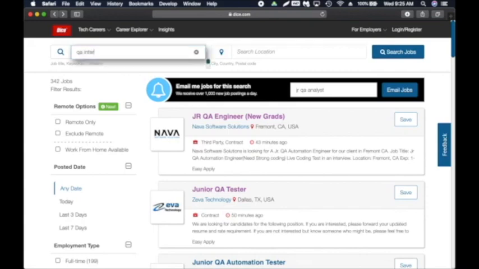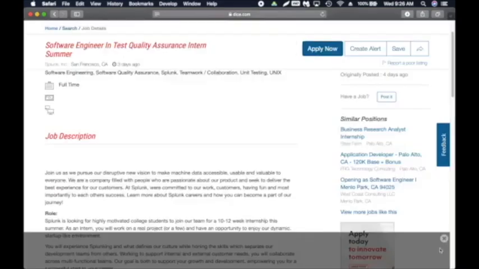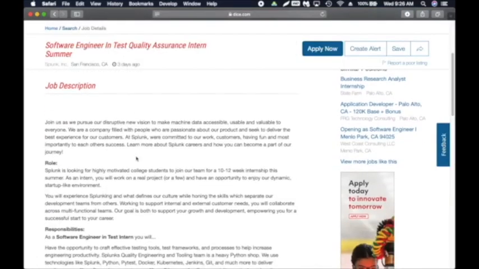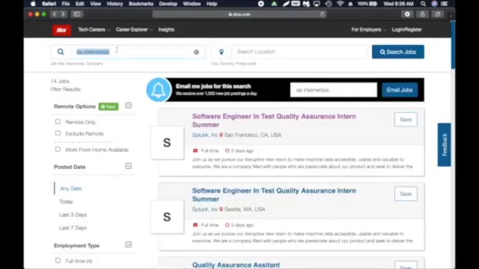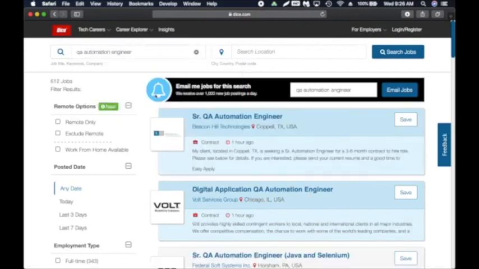QA internship. So as you can see here, there are 14 internships. So this is in San Francisco, California, software engineer and test, quality assurance intern summer. So this was posted 3 days ago. So go through this and you can also try different ways of searching. So QA engineer, that might give you more results. So there's 1767 jobs, right? And if you do QA automation, so you get the idea here.